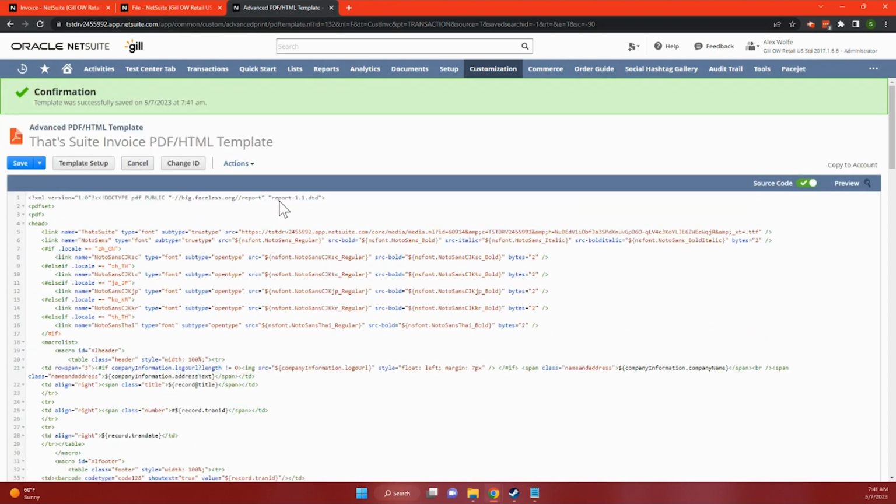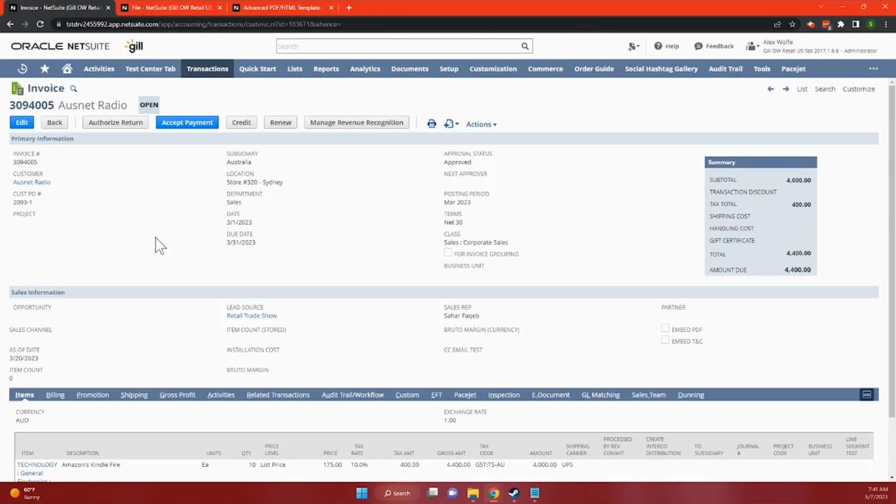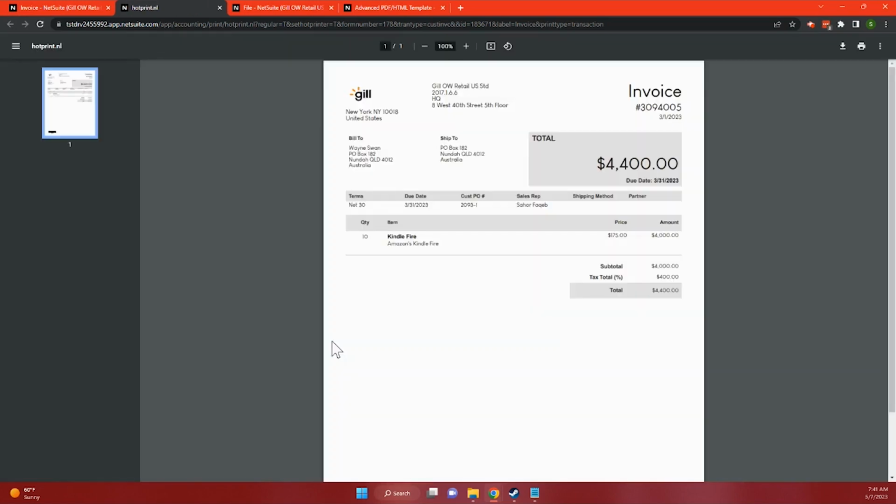Selecting the save and edit option allows you to make any changes on the fly after you've done your initial testing. So I'm going to jump back over to the invoice. I'm going to click print. And now you can see my custom font is used throughout.